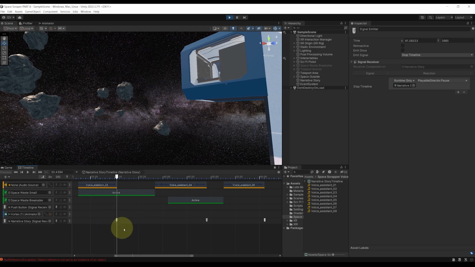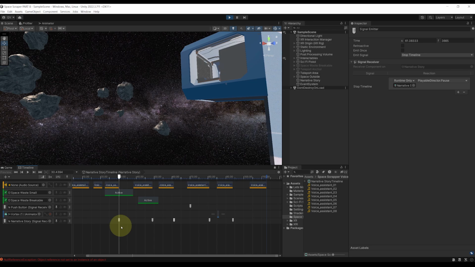As you can see, it works. By default, it has automatically paused the timeline. So now, the last step that we need to do is to play the timeline back once the player has done a particular interaction. So let's see how we can do this.